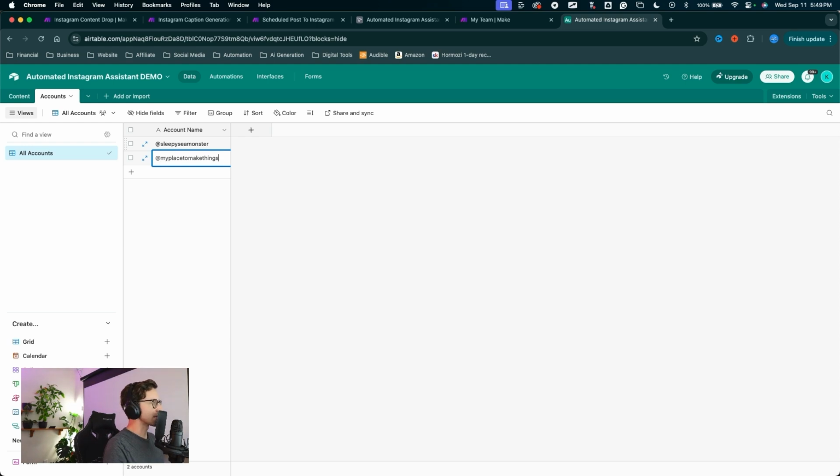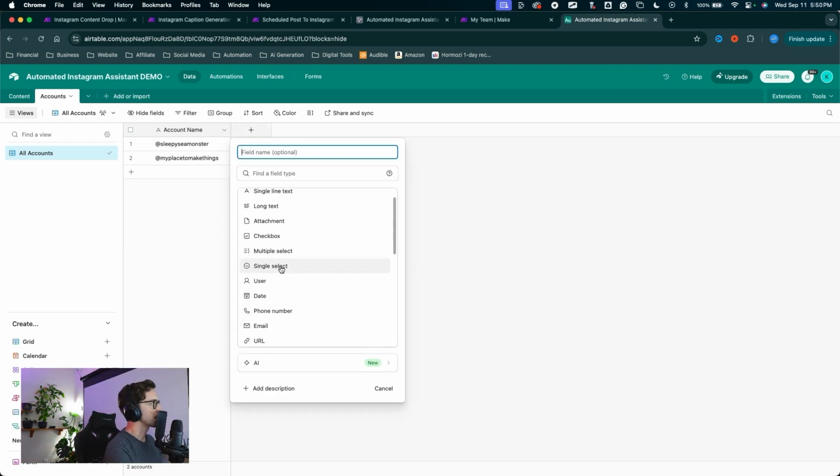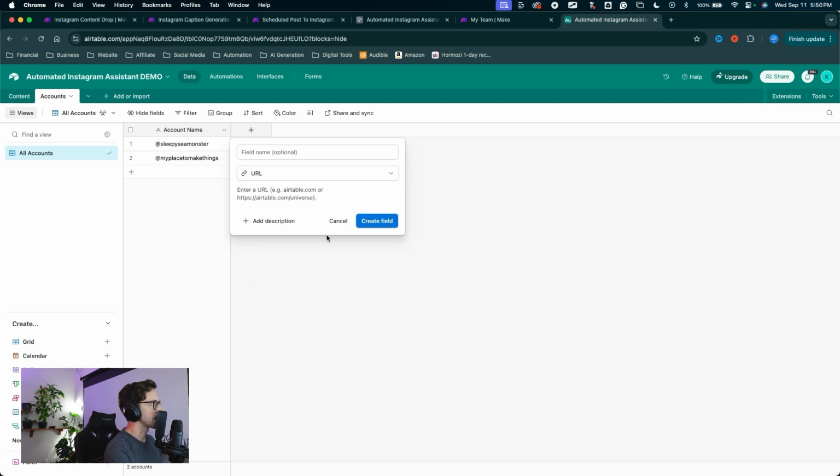This is my place to make things account. So the next field, I like to put a link to the actual account just so I can access my Instagram accounts straight from this assistant without having to open a new tab and all that stuff.